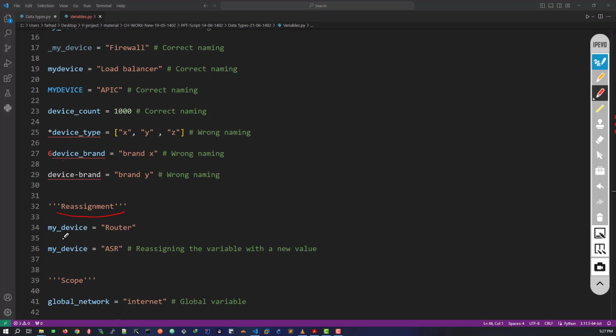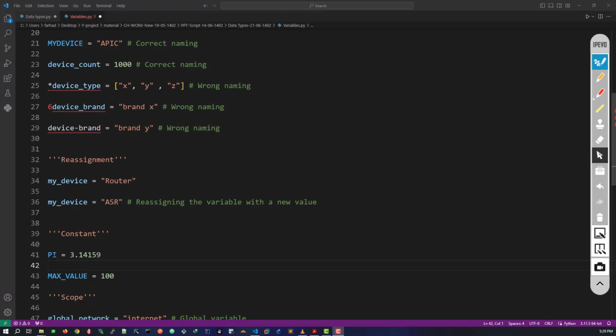Reassignment. You can change the value of a variable by assigning a new value to it. Constants. If you have constants in your code, I mean values that do not change throughout the program, conventionally, they should be written in uppercase letters with underscores separating words.